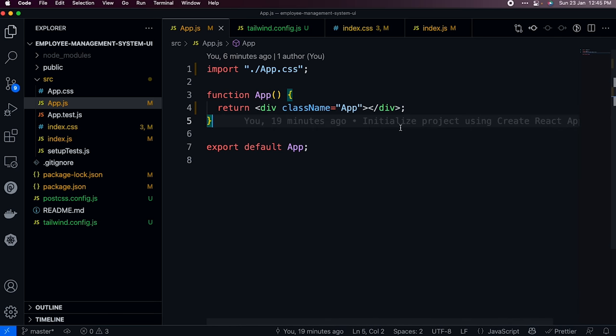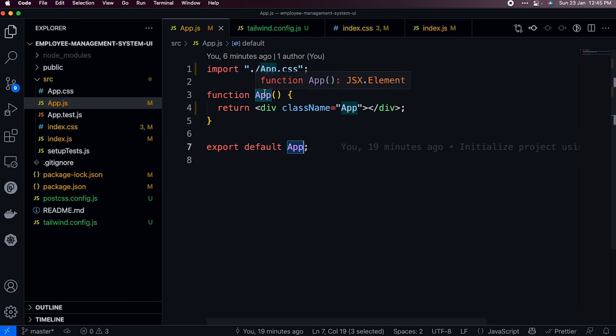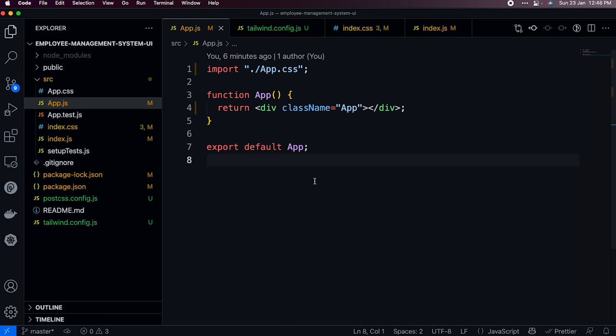This is not basic HTML. This is called JSX, which allows you to write the HTML components within the JavaScript. So that's the concept in the React application. And in this application, all this JSX that we write are called components, and these components we can use to render it out.